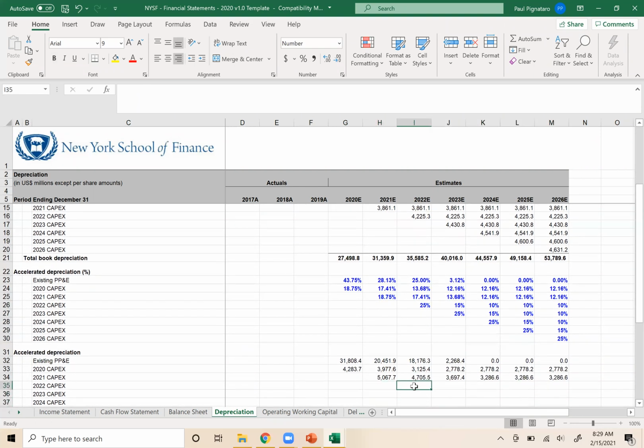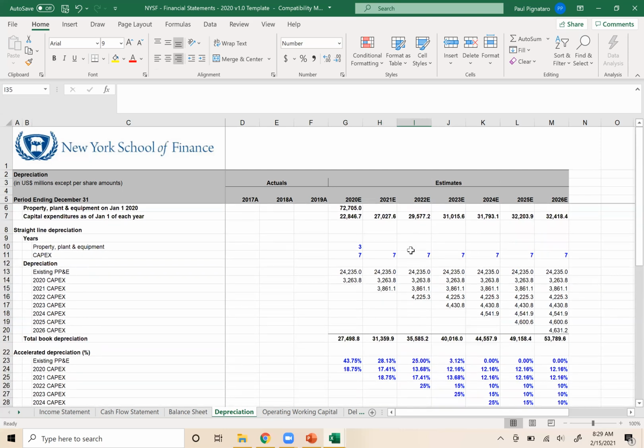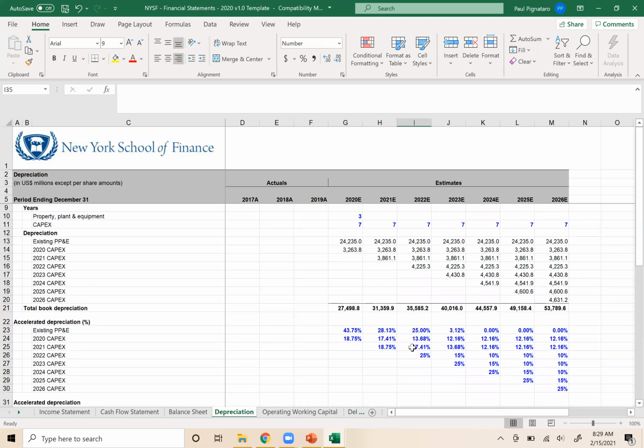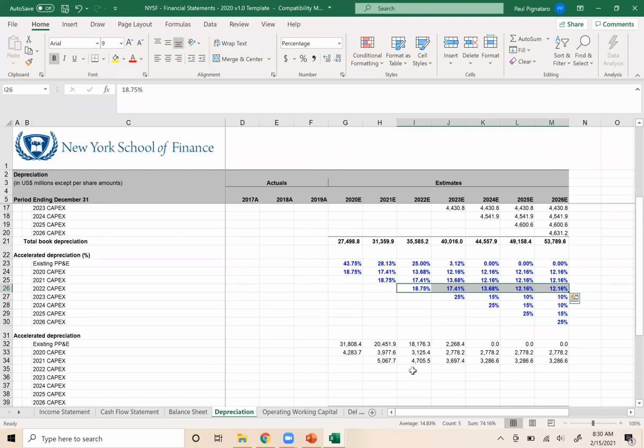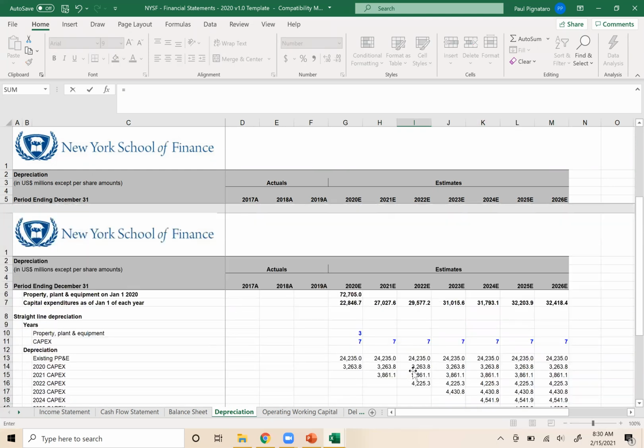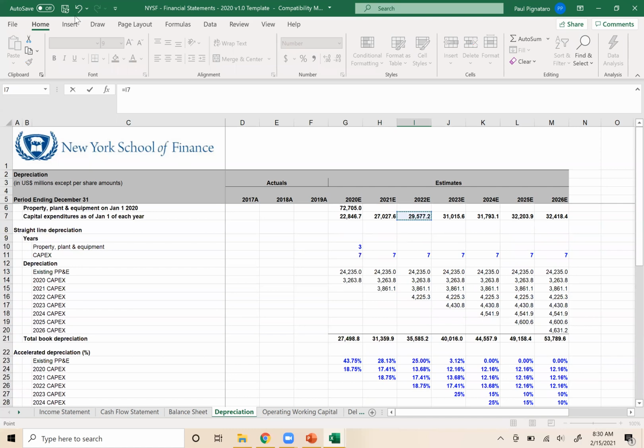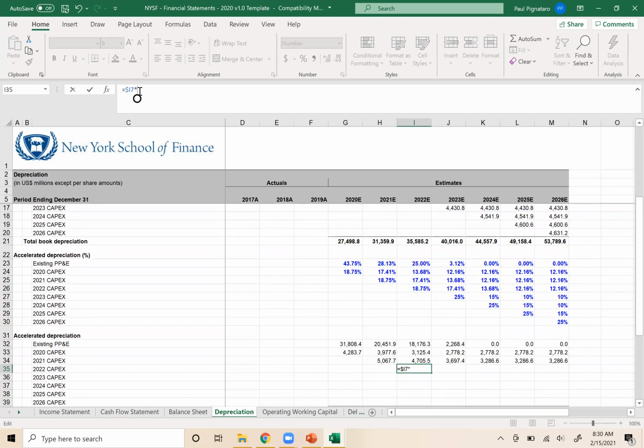In the next year, same idea. I have $29 billion in Capex. I'm going to apply it to this percentage. Now I've got to make sure these percentages are correct, not 25. This is just the template. So I'm going to take 18.75 and so on, copy it there. That way, I'm going to apply 29 billion anchored times 18.75. Copy to the right.